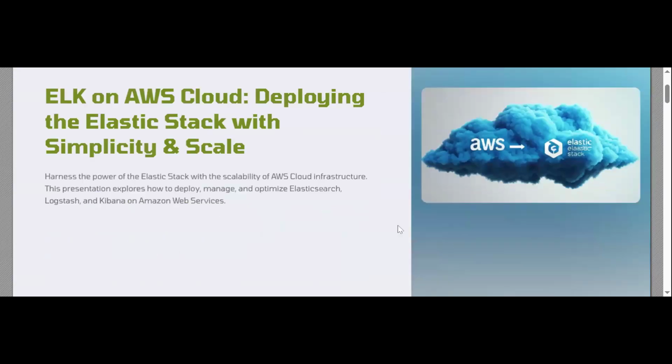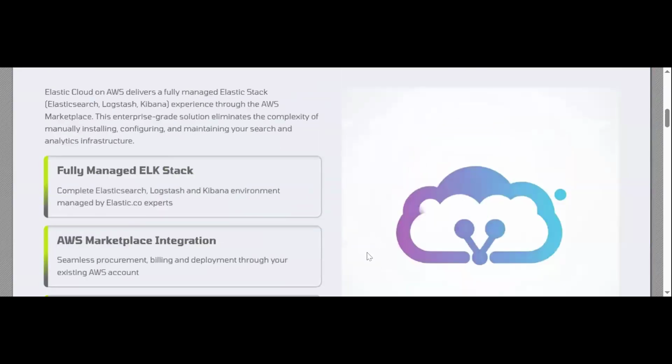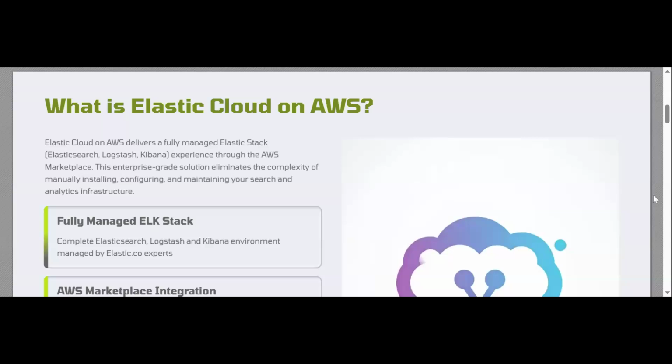Now, ELK on AWS Cloud: deploying the Elastic Stack with simplicity and scale. As we already know about Elasticsearch, Logstash, Kibana and everything, we'll be seeing the components here. So, what is Elastic Cloud on AWS? Elastic Cloud on AWS will deliver a fully managed Elastic Stack experience.